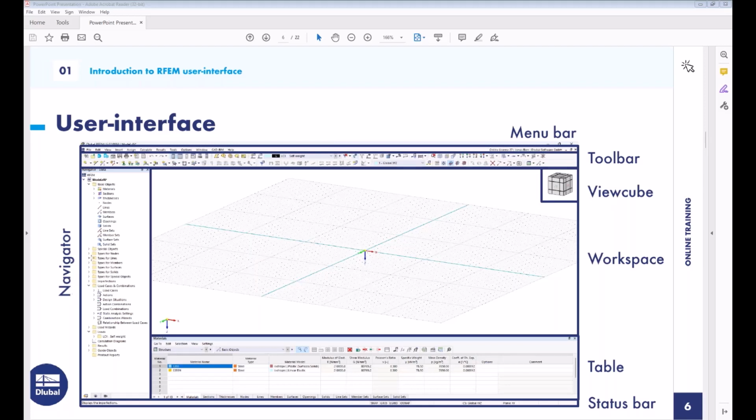So good. Here we have the navigator. Here you can create objects like nodes, lines, members, surfaces, and also loads, and all design objects, in short.